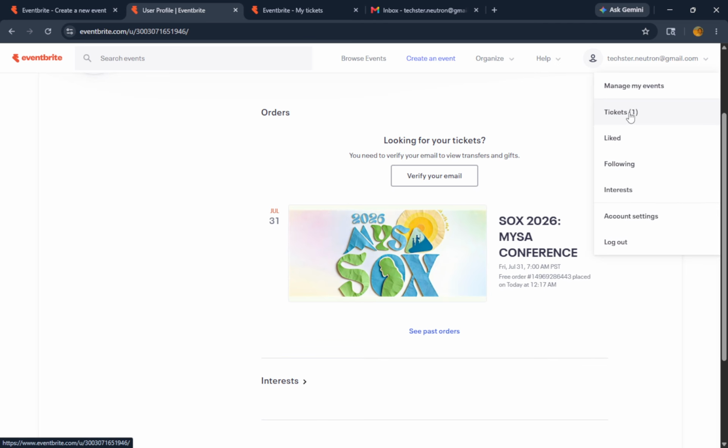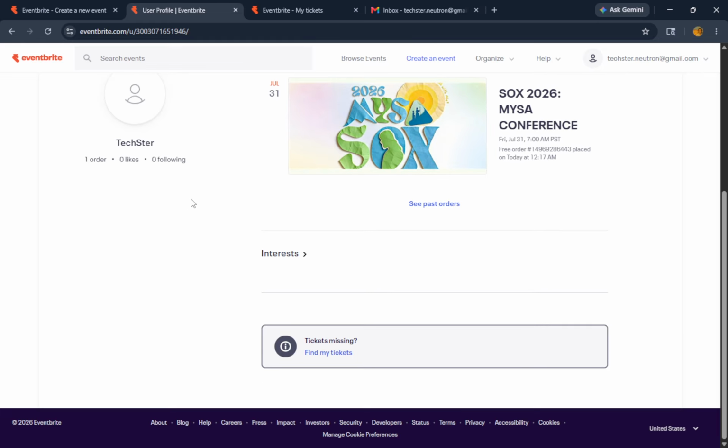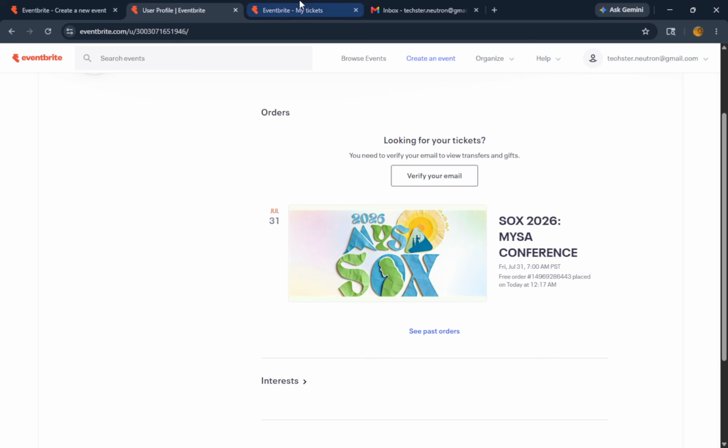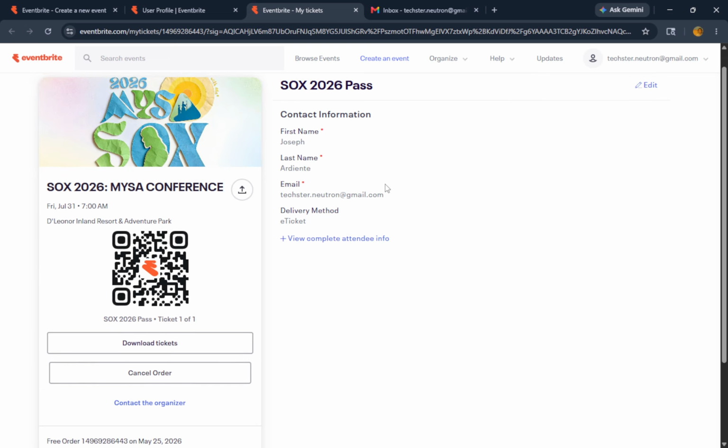Here you'll see your QR code or barcode, which is what gets scanned when you arrive at the event. Keep this handy for entry. Having it pulled up on your screen before you reach the door speeds things along.